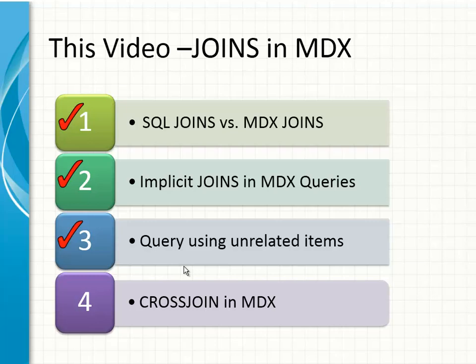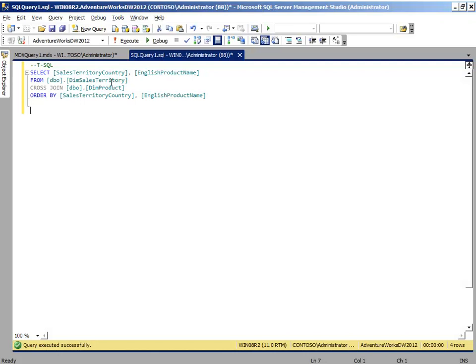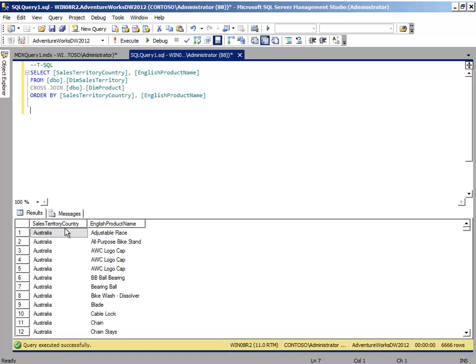Let's see an example of it. Let me switch to SQL Management Studio. I have a SQL query here that uses territory country from sales territory and product name, cross joining with the product, and then I'm using the order by as well. Let's run this query. So I see country names, a combination for each product.